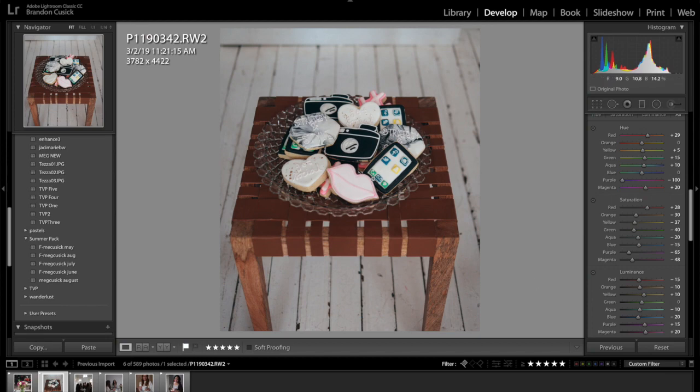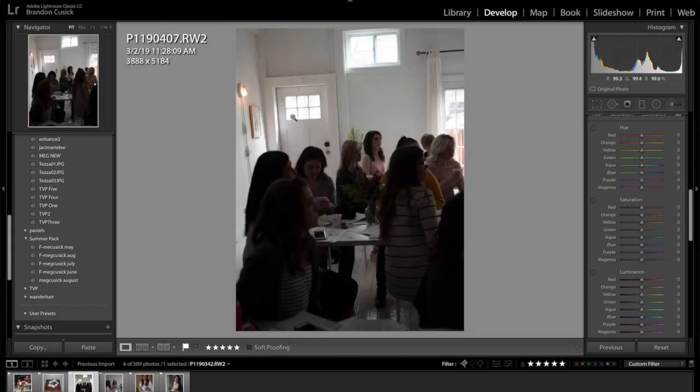You can do this with any color on here. If you feel like the blues aren't blue enough, or a color needs more saturation, just click on that little button and find it in the picture and then drag up and down. Okay, so the next one.